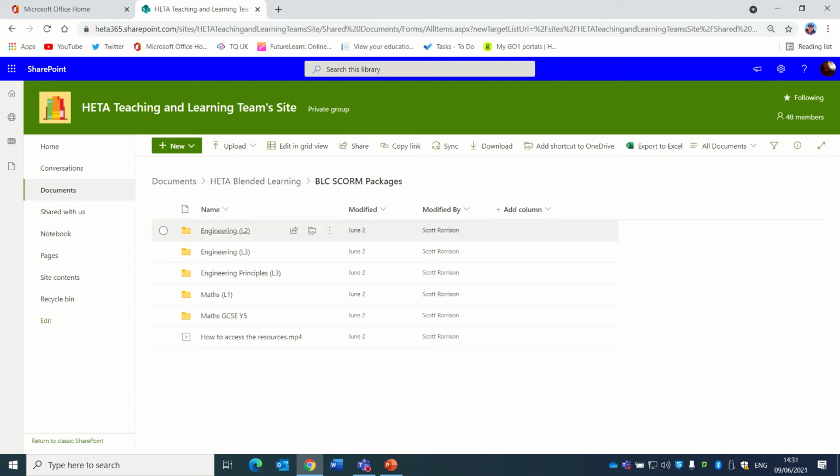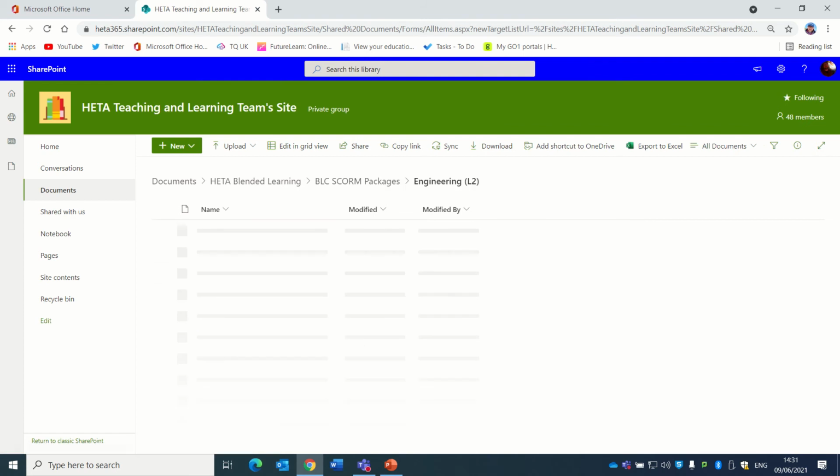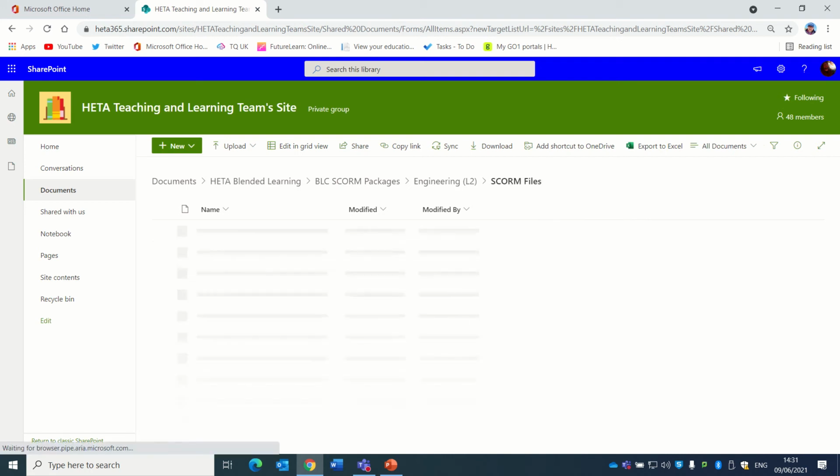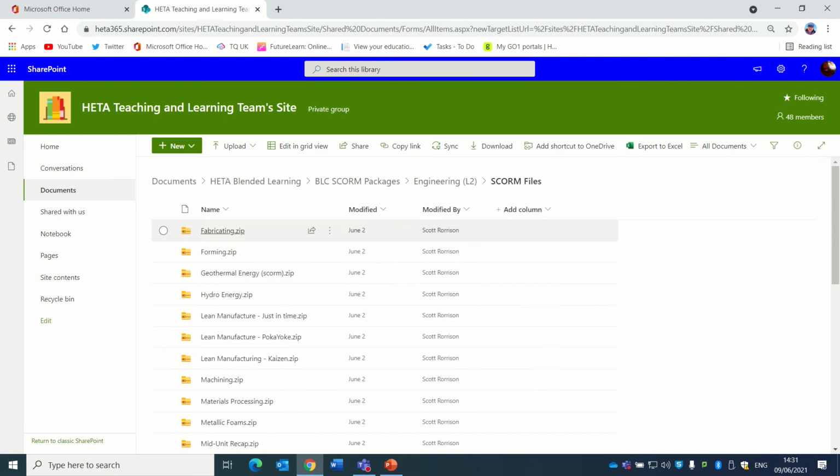So once I'm in there, you can see that these are the resources that we've currently got, although these will be expanding shortly. So I'm just going to click on the Engineering Level 2 one. I've got different options here. There's a separate support video showing you what these different folder structures are. But I'm just going to go to SCORM files, and the first one that I can see there is fabricating.